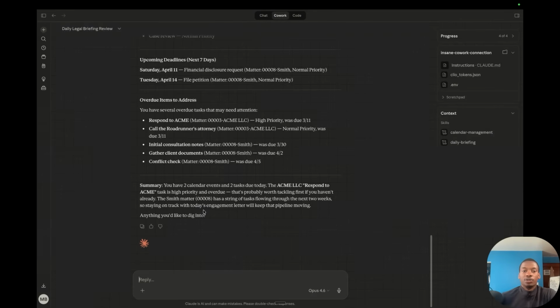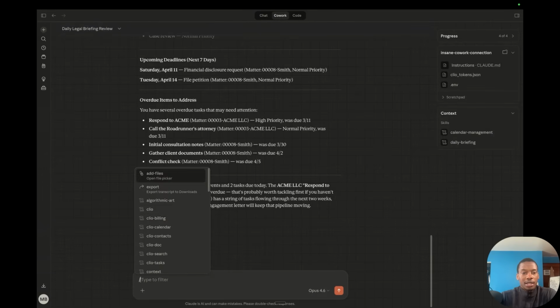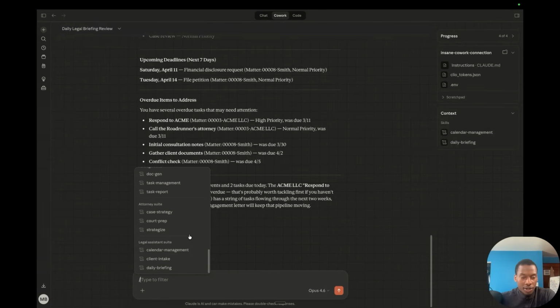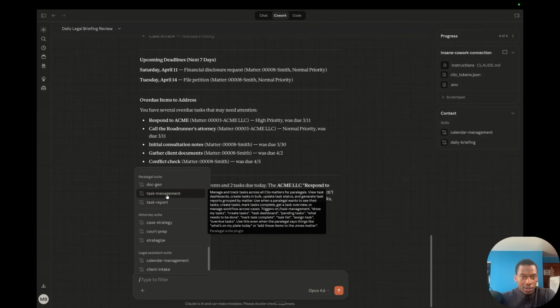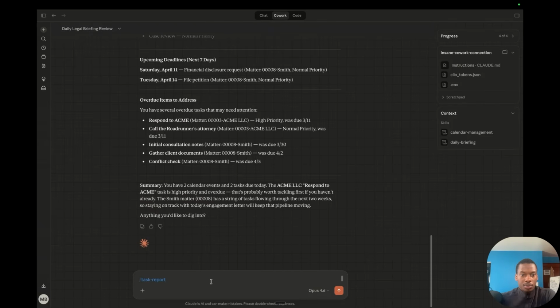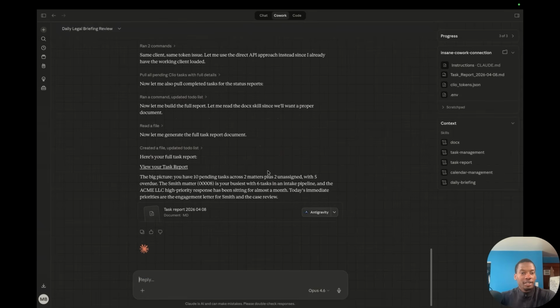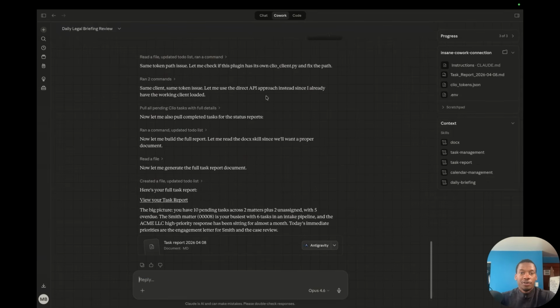So if we go on to the next command, let's try one of the paralegal commands. So paralegal task report, let's go task report for the paralegal. Okay, and then we have the task report as well. So it figured out how to use the credentials and access the API and then give us a report for the tasks that we have for the day.